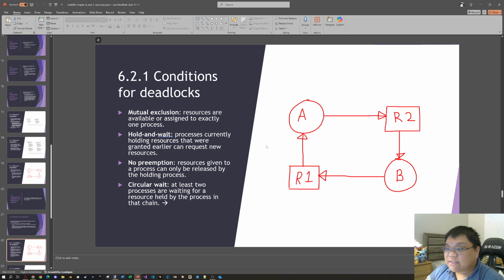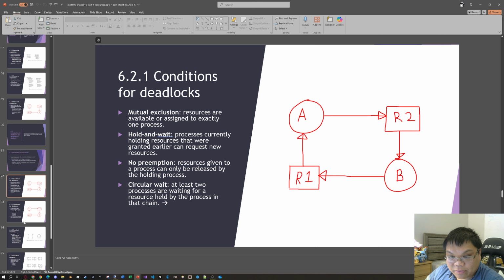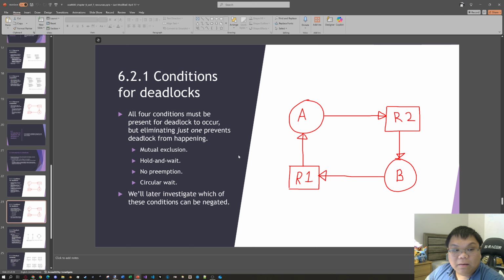And finally, circular wait, which is probably best drawn in a diagram like this, where if we have a loop like this, that's a circular wait. If the other two conditions are met, we have deadlock. So those are the 4 conditions for deadlock. It also means if we can eliminate even just one, we don't have deadlock.